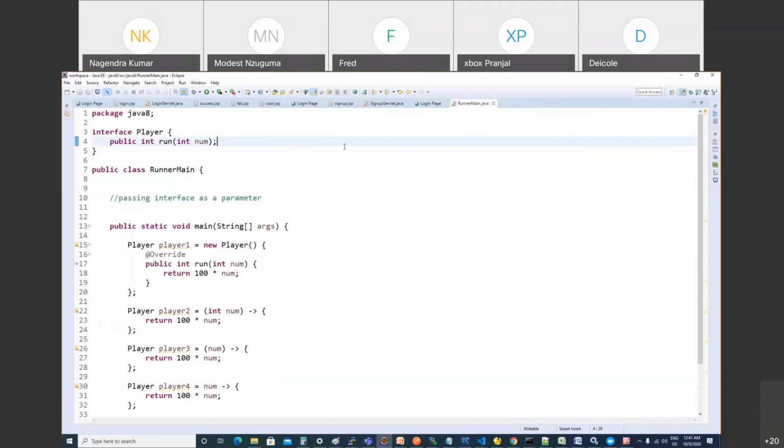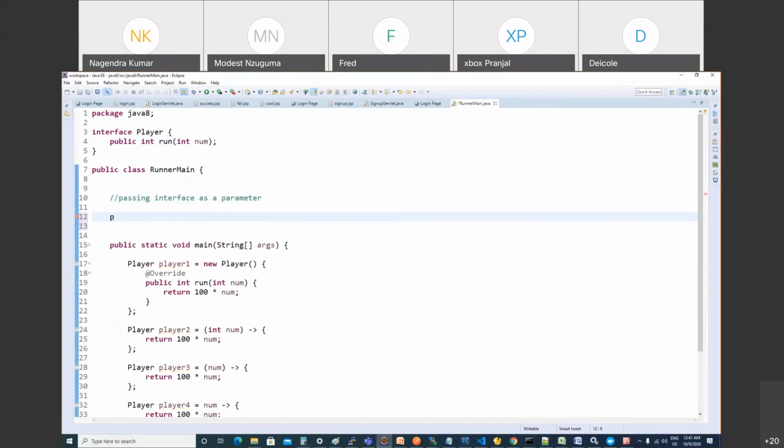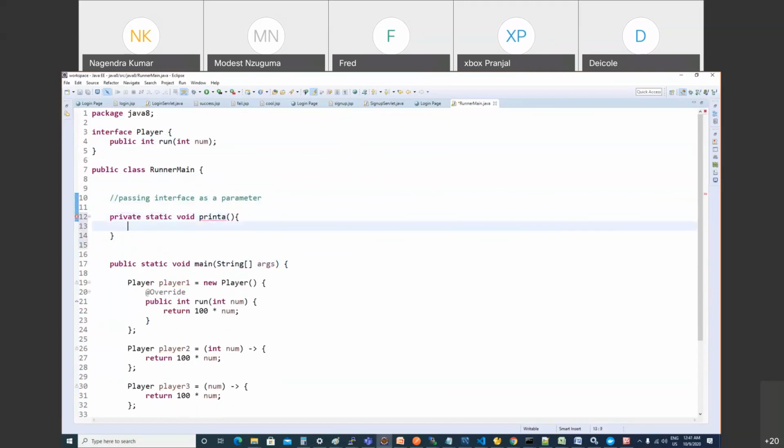So let's go ahead. Passing an interface as a parameter. Here I can make a static method. Why? Because main is static and main can call other static methods only. Clear? The method name is printa. Printa is a method, and this printa is taking Player, an interface, as a parameter.